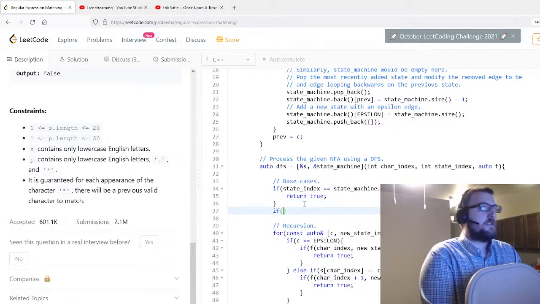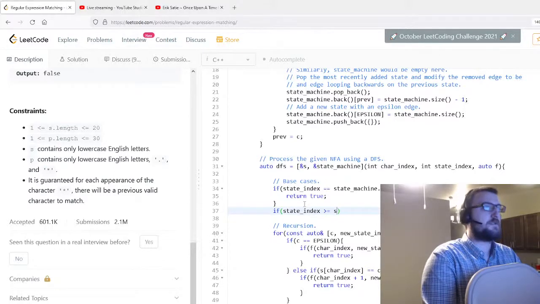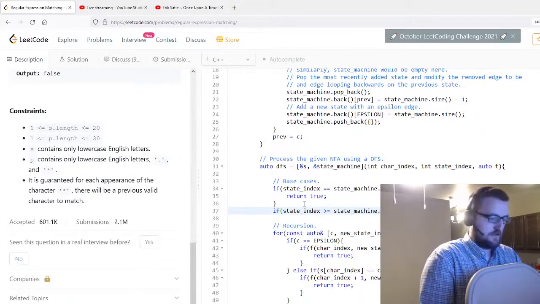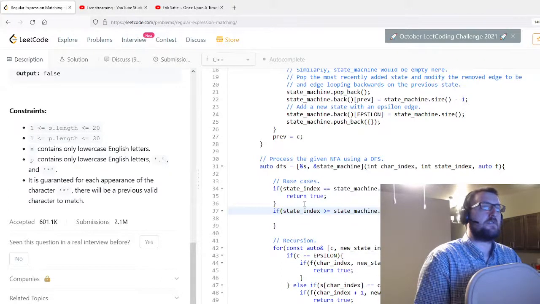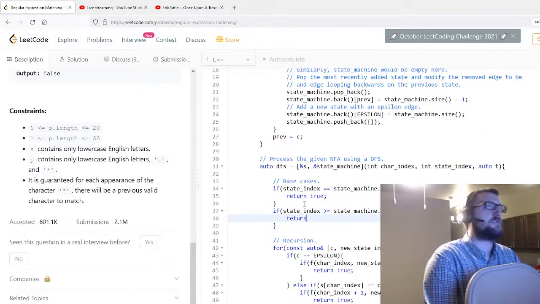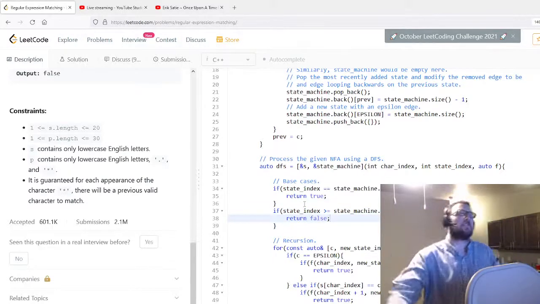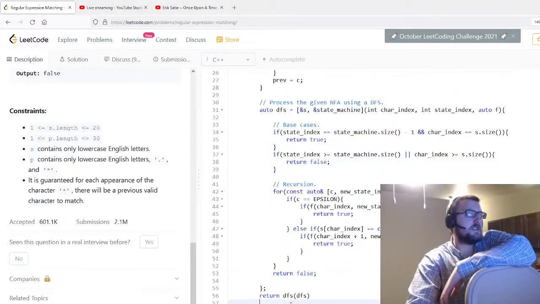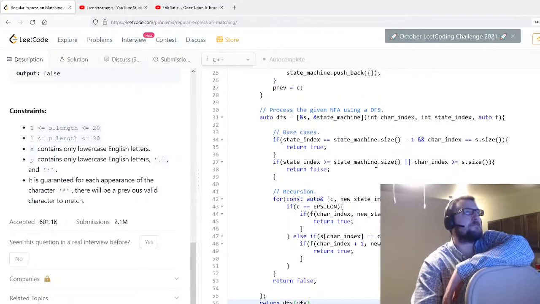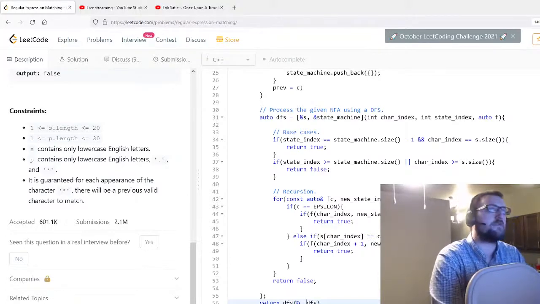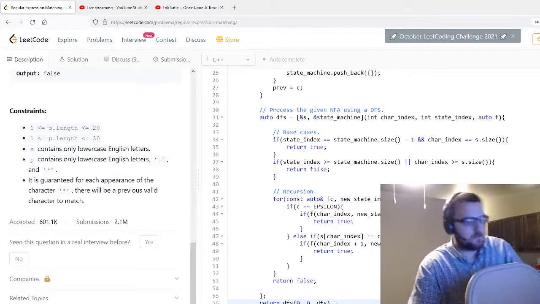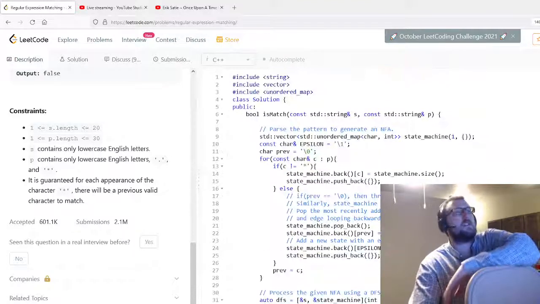And then naturally, if state index is greater than or equal to state machine dot size, or character index is greater than s dot size, so if you don't return true and either of these are too large, return false. So you've gone off the edge. And then you also return false down here. And I think that's all you need. Initial character index is 0. Initial state index is 0. Presumably you have state to work with. Let's see if this compiles.